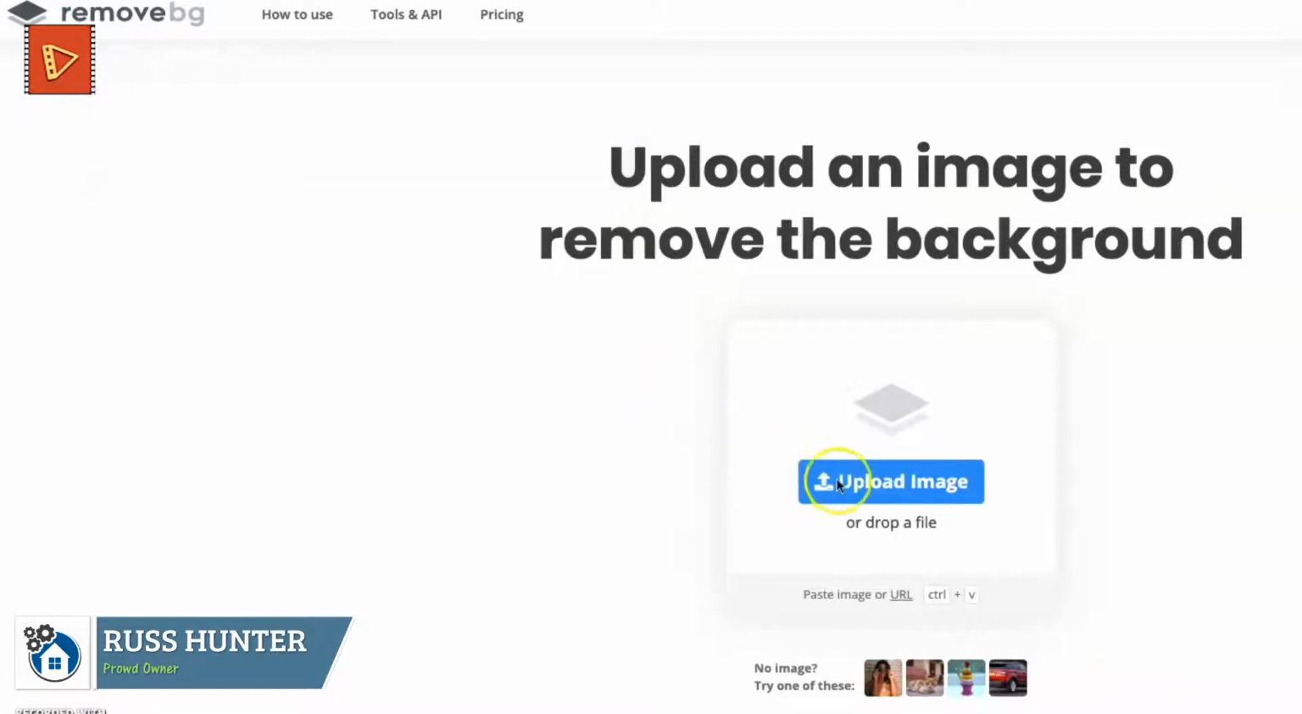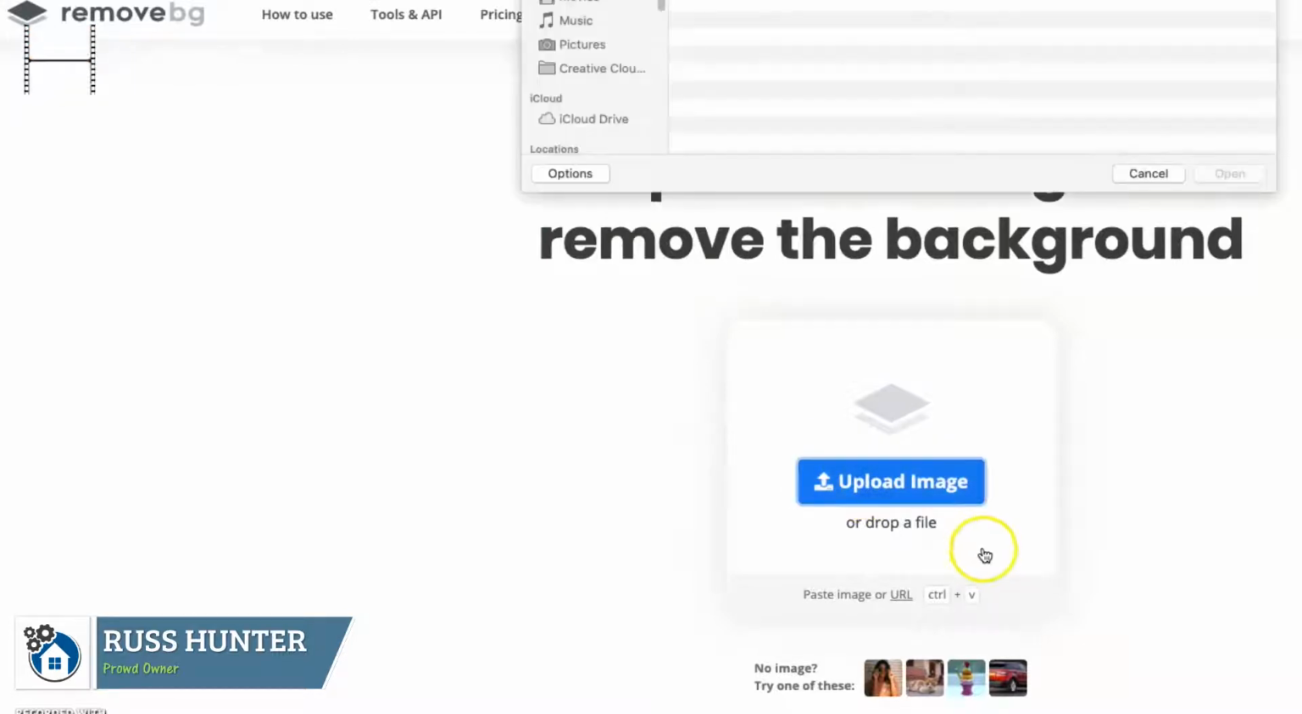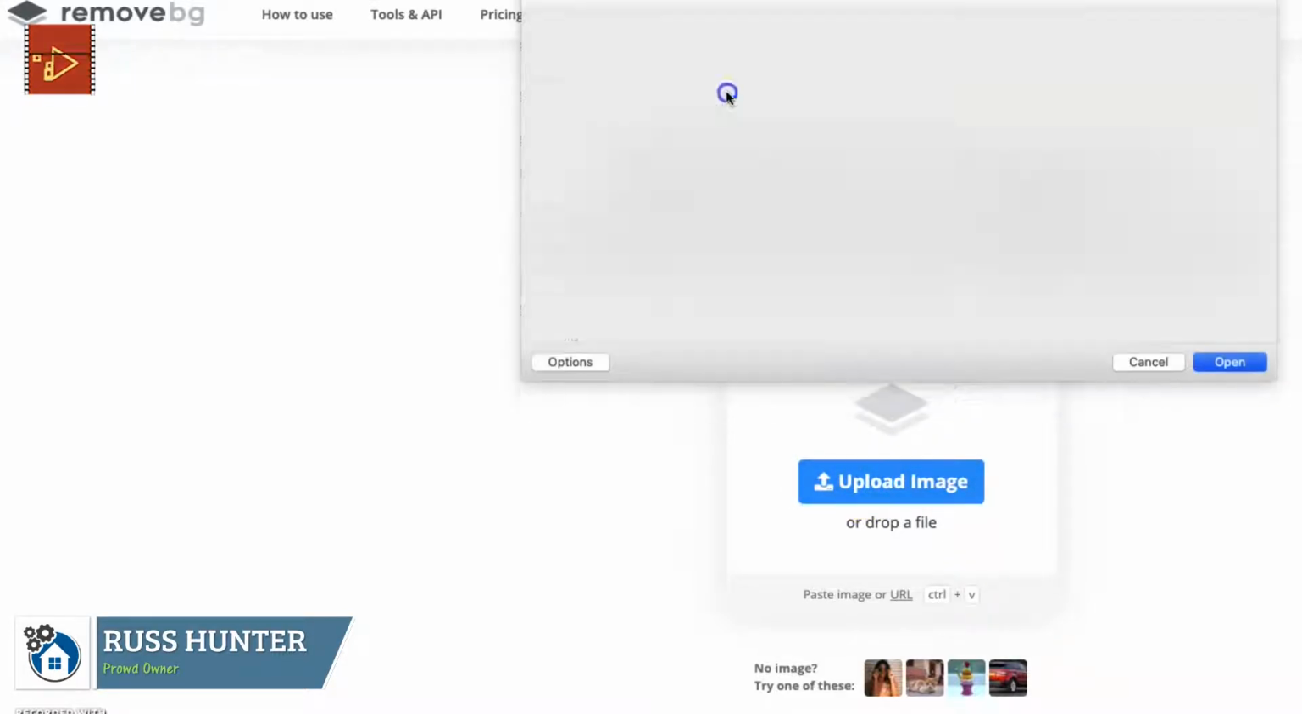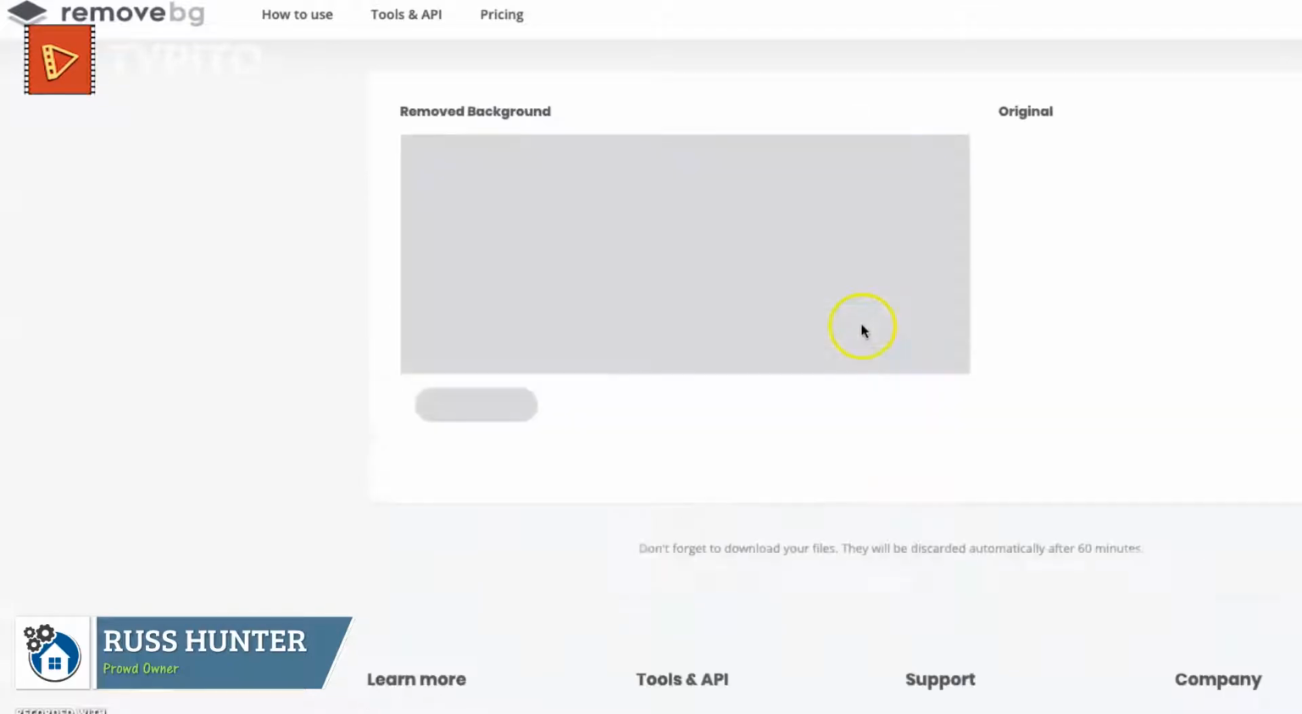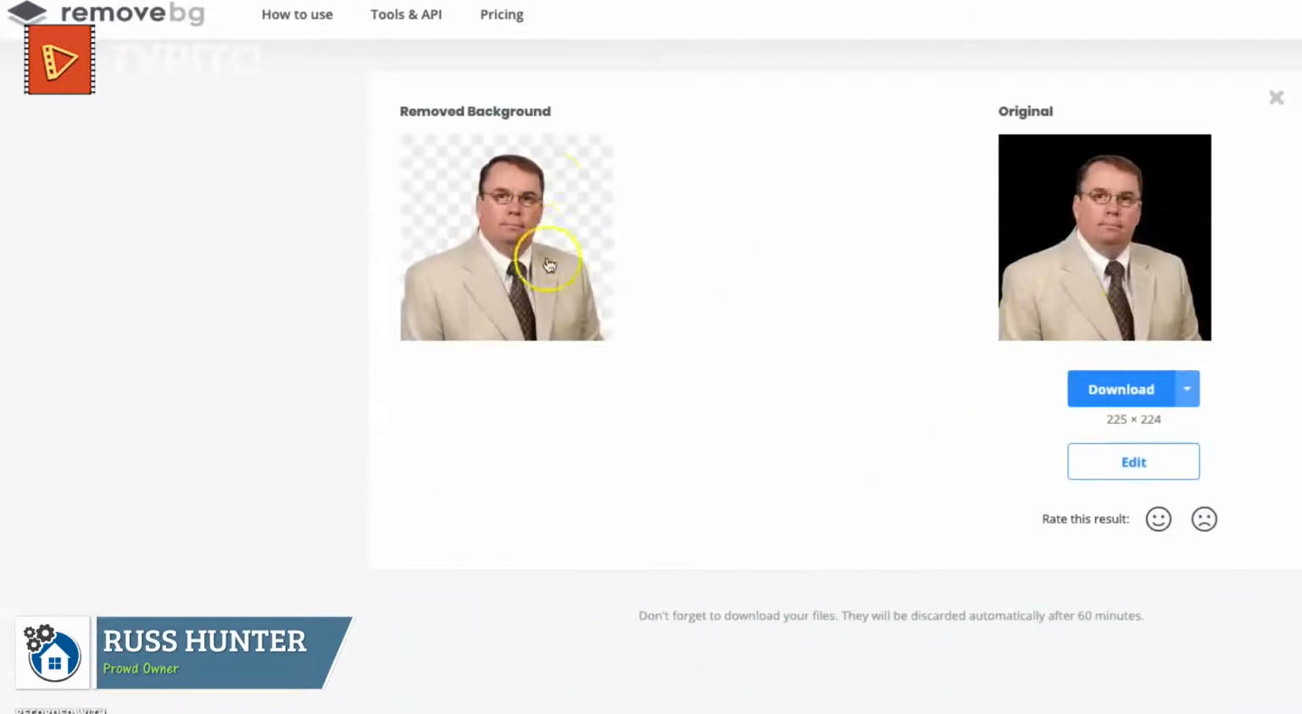So first thing we're going to do is upload the image into the program, and you'll see that it will automatically remove the background without you having to do anything else. Now, this can be a super tedious process if you're trying to do it yourself in like Photoshop or any of those other kinds of editing programs. It can be super frustrating.